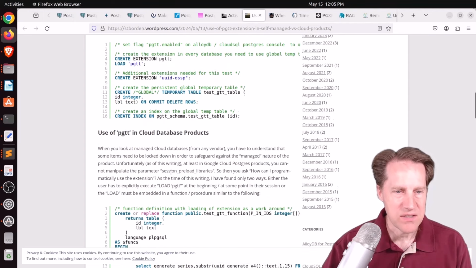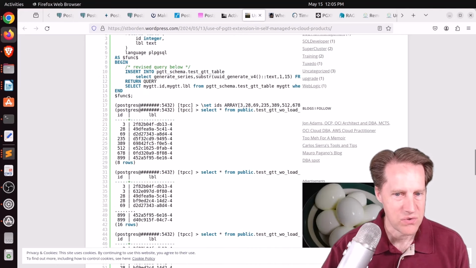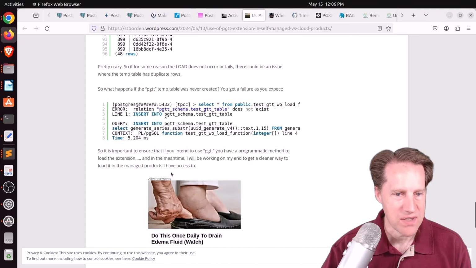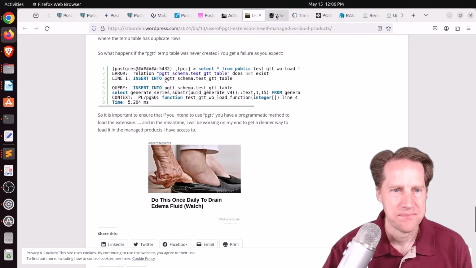And he says this is available in some of the Google Cloud products, but it looks like he had some issues using it. But I mostly thought this extension was interesting, and maybe you have a use case for trying it out. So check out this blog post if you want to learn more.